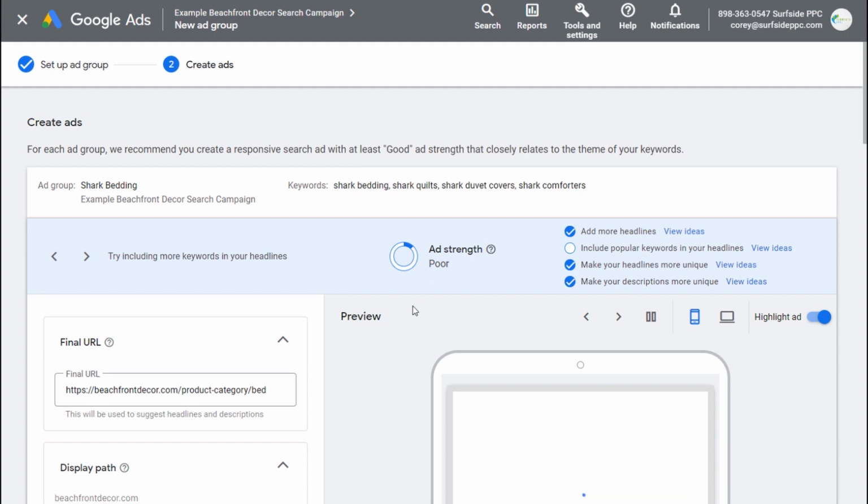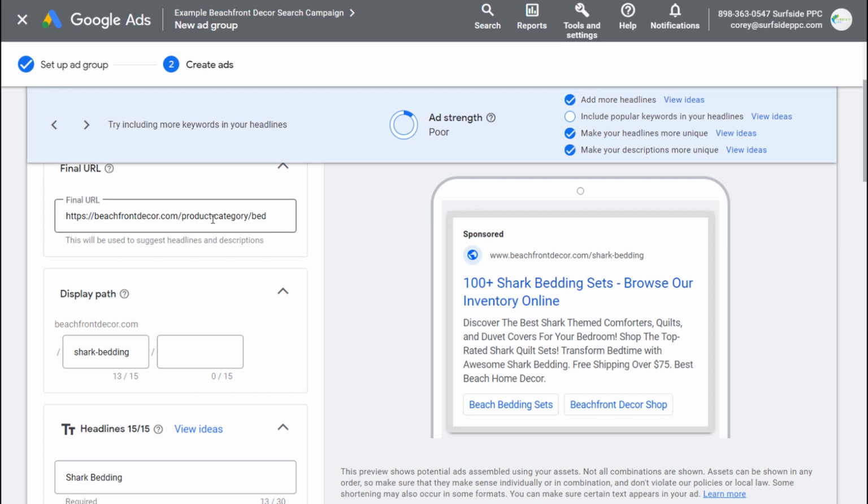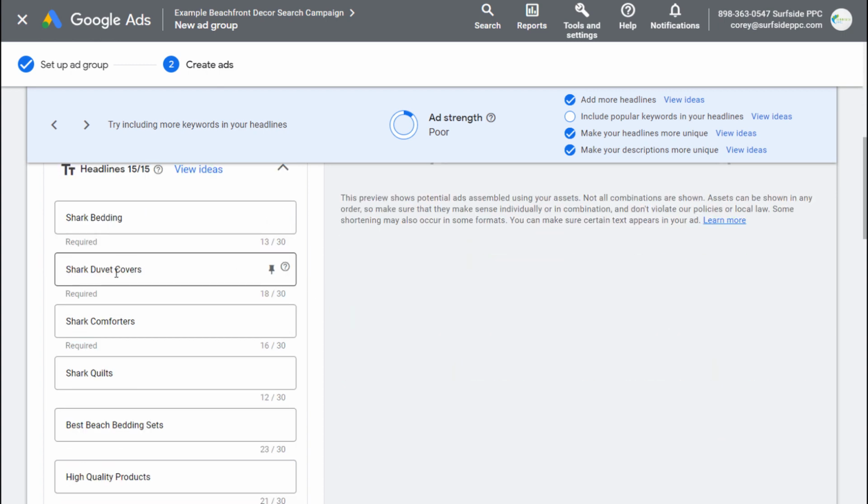My ad strength is showing poor. I wouldn't worry too much if it's showing that. I mean, we basically just created the same ad as the mermaid bedding. We have the correct landing page. We have the correct display path. All of our headlines are all geared towards shark bedding, shark duvet covers.